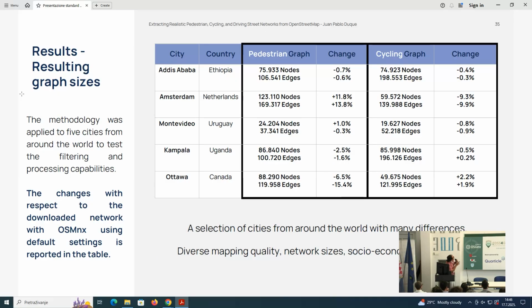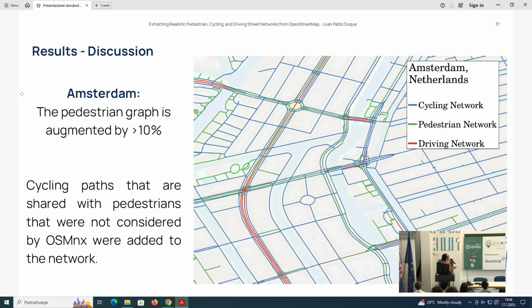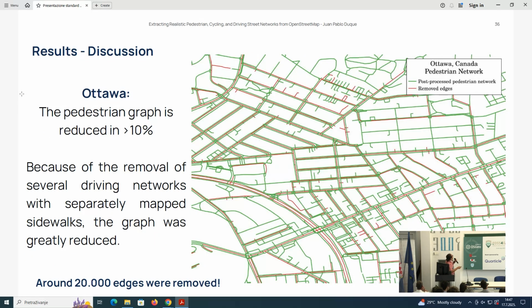And surprisingly, for Amsterdam, we had an increase in the information. Why? In Amsterdam, we had an increase because the base OSMnx algorithms are not considering the pedestrian paths that can be shared with cycling as paths that can be walked. So all the additions were cycling paths that can be shared with pedestrians, and in Ottawa, the reduction was by more than 20,000 edges, and it's basically the removal of all these specific small segments of the driving street that already have the sidewalks attached to them.